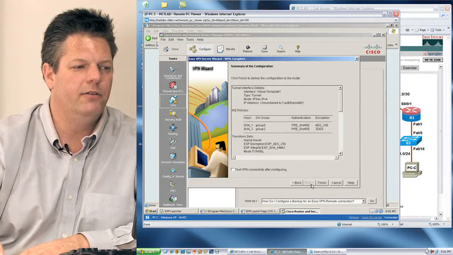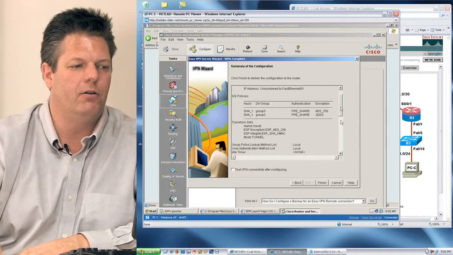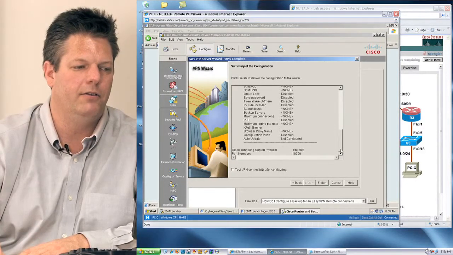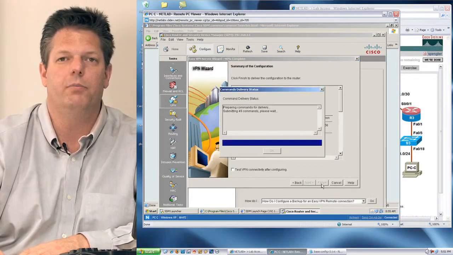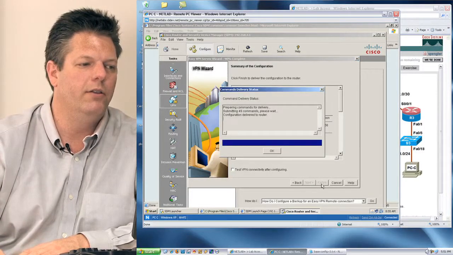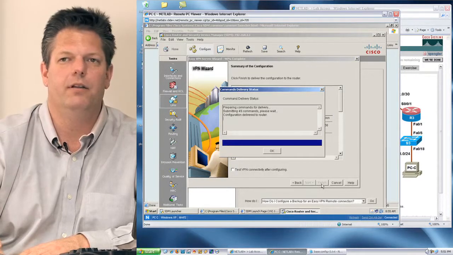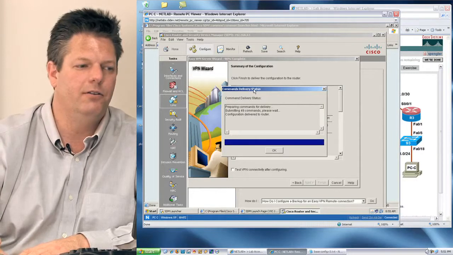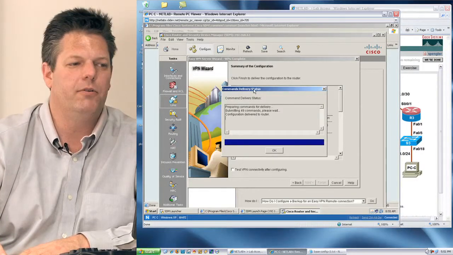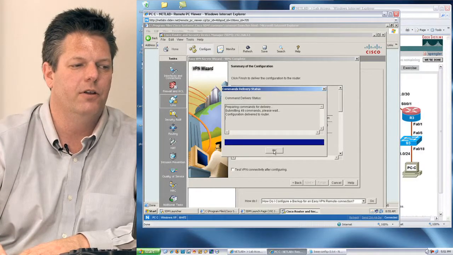There's my settings that are going to be sent down to the router. Of course, this is just a summary, not the actual commands. I can click Finish, and there it is, 49 commands. So with the AAA and with the VPN configurations, that's a total of about 60 commands that it took. And you can see it was very simple to step through the SDM to get those 60 commands sent down to my device.